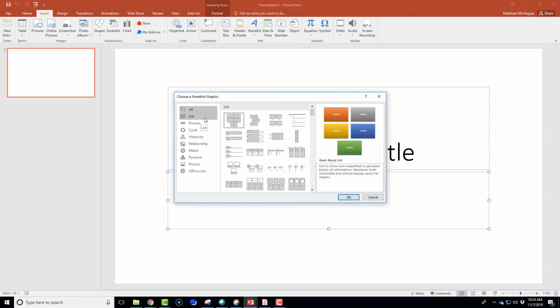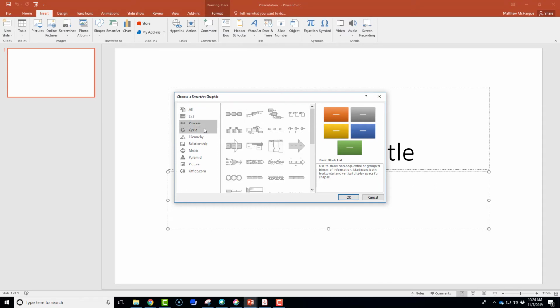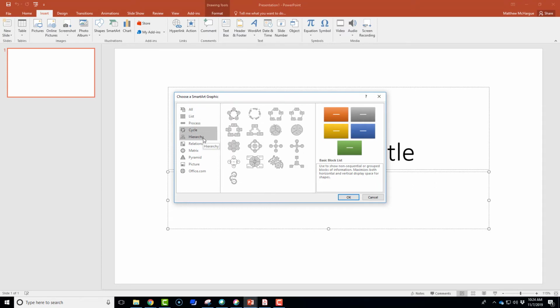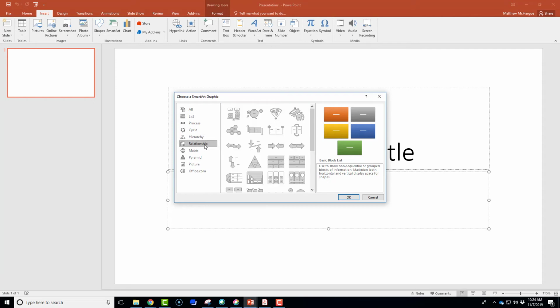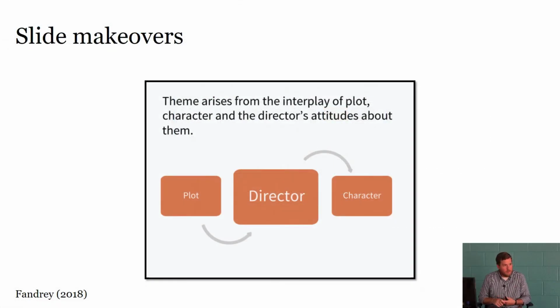SmartArt makes it very easy to communicate relationships, hierarchies, processes. It gives you good alternatives for displaying lists in non-bulleted forms. I really like SmartArt. I use it quite a bit. It's helpful.